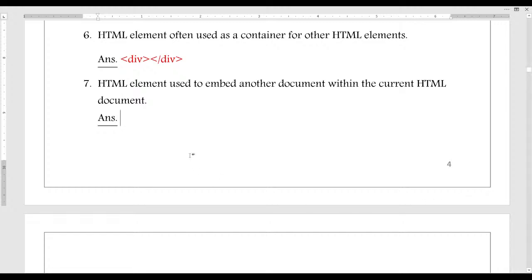Yes, excellent answers. It's inline frame. I-frame.